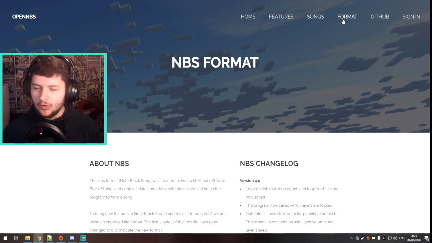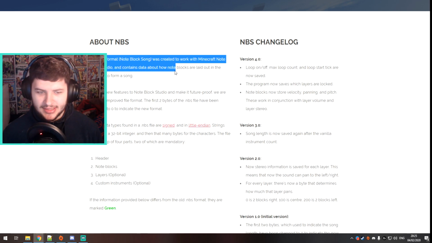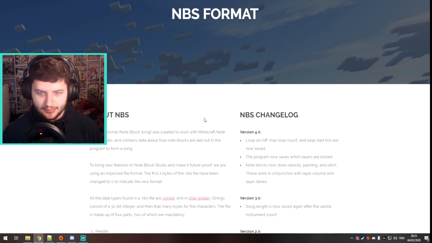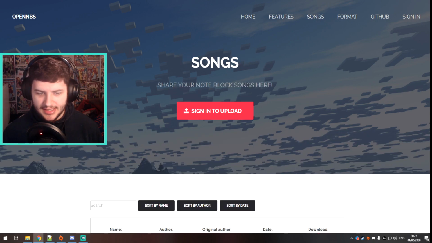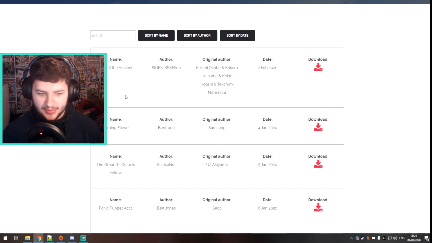So what format does this software save in? Basically it uses the NBS format, which stands for Noteblock Song, and this is a format which they created to work with the Noteblock Studio, and it contains data about how noteblocks are laid out in the program to form the songs. This is just more advanced complex information we don't really need to know. And if we go to songs, you'll see that if you sign in you can upload your own songs, and you can also download other people's songs.